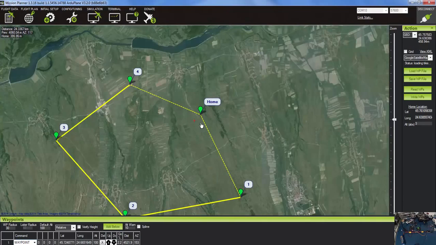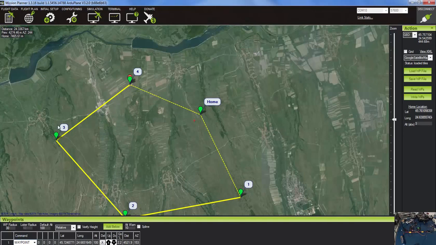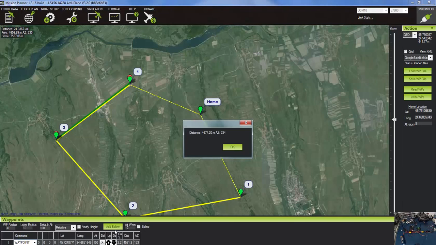If you would like to measure the distance between two waypoints, you can do that by right-clicking on a waypoint. Let's say we would like to measure the distance between waypoint 4 and waypoint 3. We go to the waypoint 4, right-click on it, and then go to Map Tool and Measure Distance. And then we'll go to the next waypoint we'd like to measure the distance, and also right-click there, and then Map Tool and Measure Distance, and there we will have the distance, 4,677 meters distance from waypoint 3 to waypoint 4.